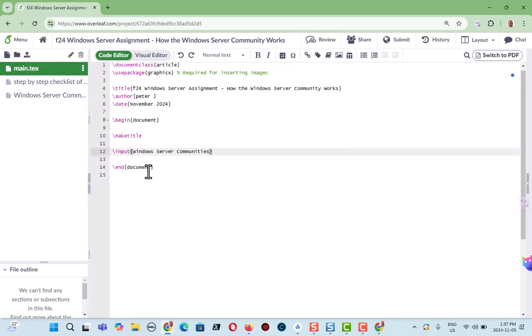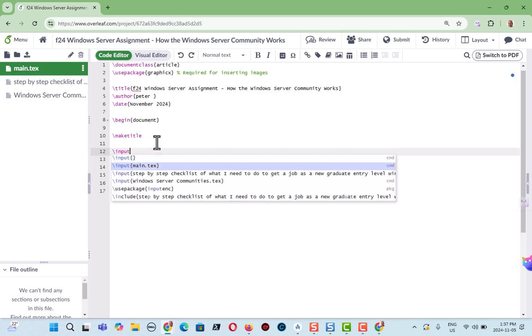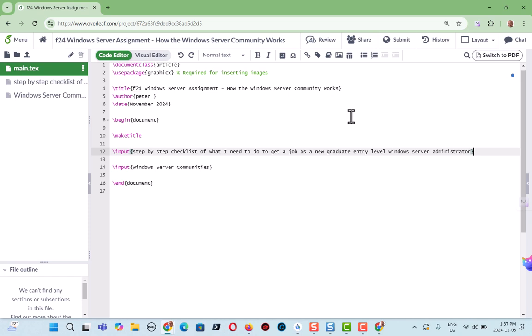Go back to main and make sure you include, you input, or you could also use include. You could use either one. Input your new document, recompile.